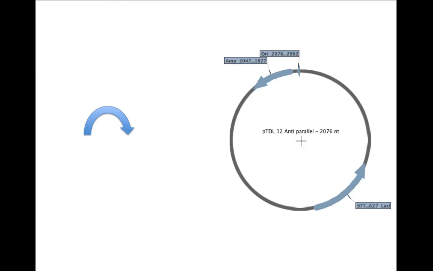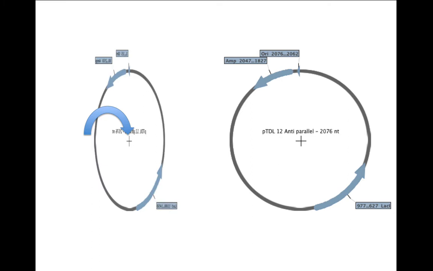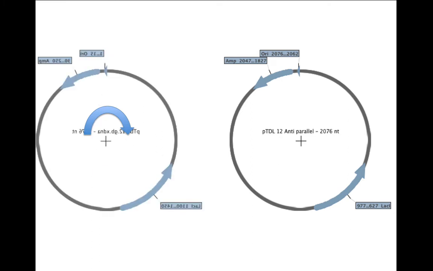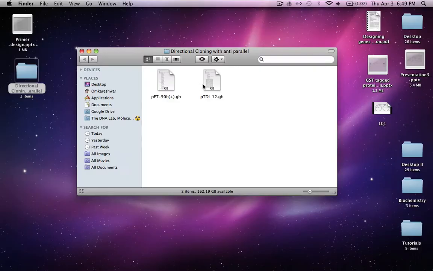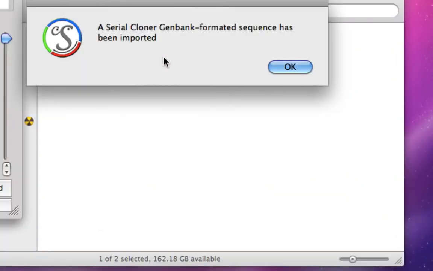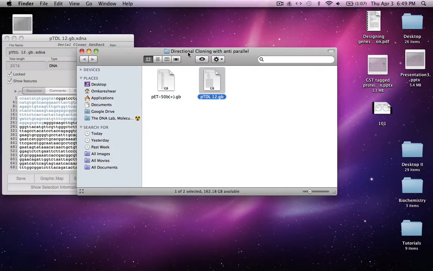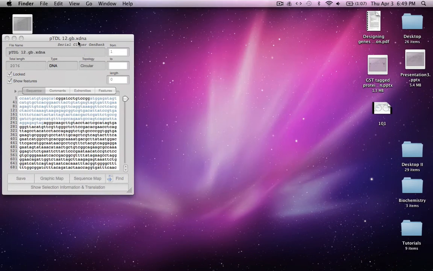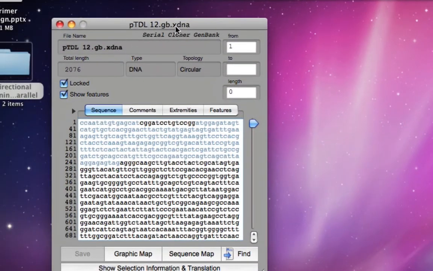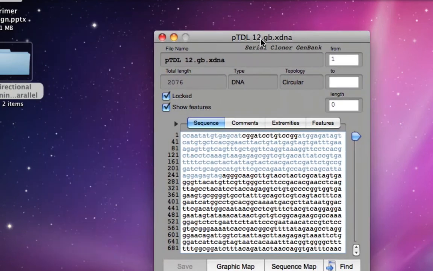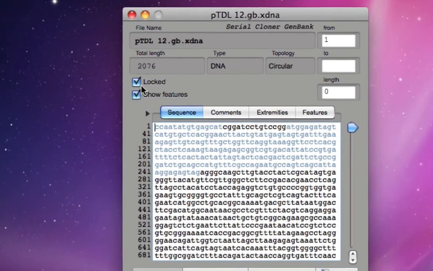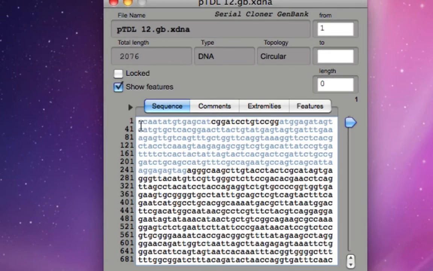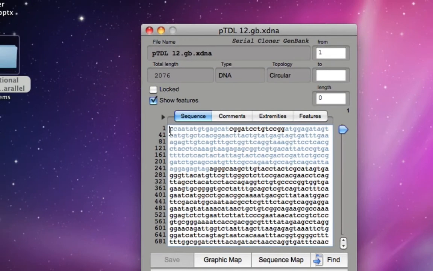So let's say this is plasmid TDL12. We'll simply flip it by 180 degrees, making its mirror image. It is as simple as turning over a page of a book. So we'll open the molecule. Remember, here we are not changing the molecule or its sequence in any way. We are just creating its mirror image. To do that, first we'll unlock the molecule. So just click on the locked thing, unlock it, and select the entire sequence.